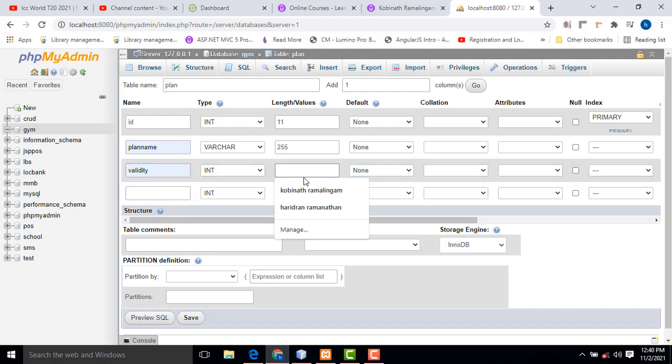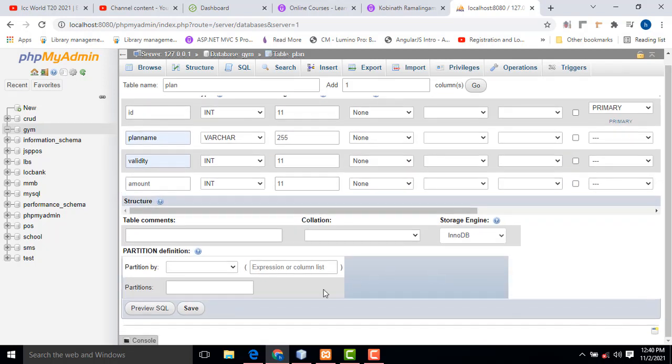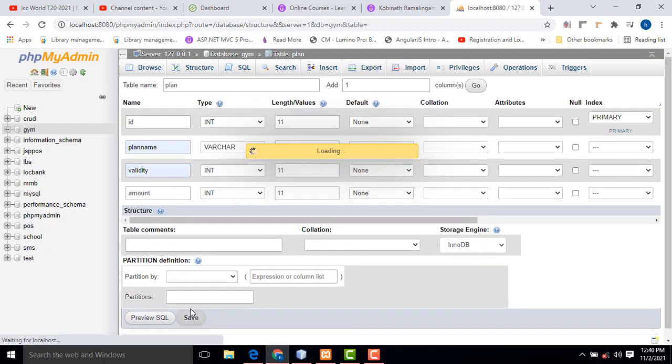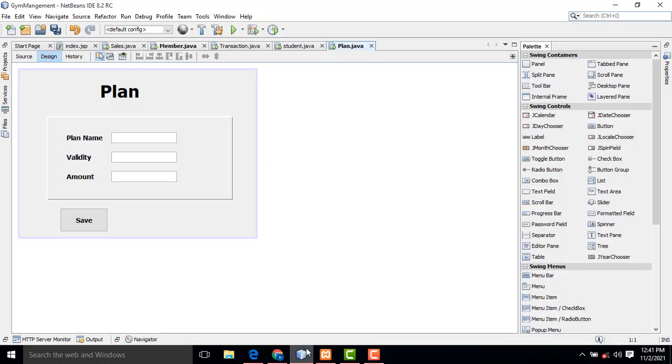You have to type validity, int 11, amount. Amount is very important, int 11. That's it. Hit the save button. The plan table saved successfully here. These are the fields: ID, plan name, validity, amount, right? The plan has been saved successfully.